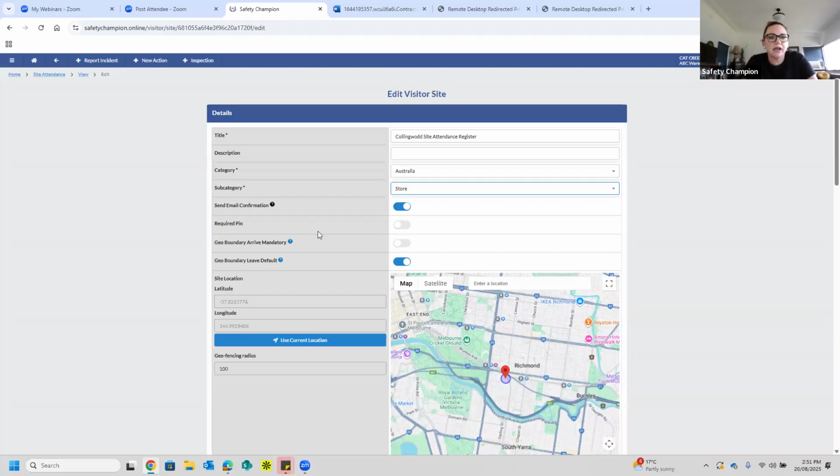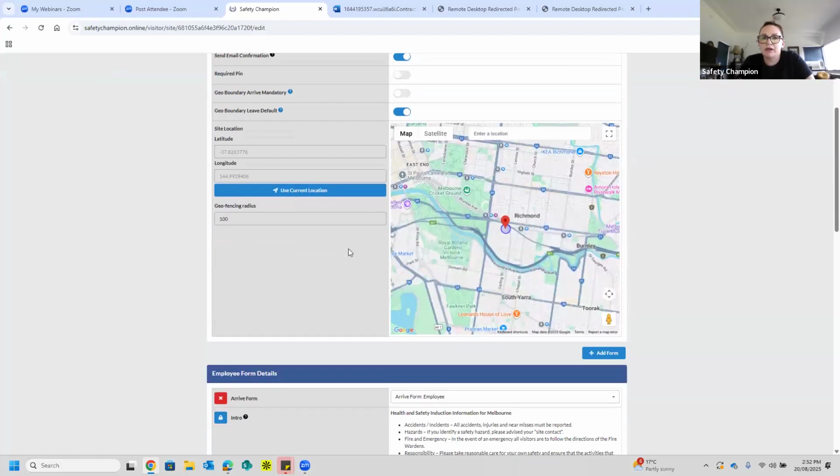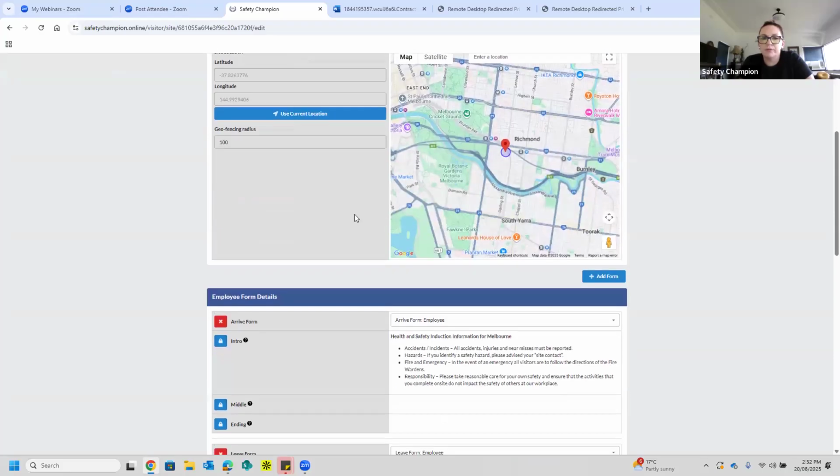And then we can also set geo boundaries. By using an address, you can set a geo boundary, let's say 200 meters. If someone is leaving, they will get a notification to say, hey, Kat, you've left the premises, do you want to sign out? And the same if I'm a regular contractor and I arrive, it's going to recognize me arriving at the site and say, hey, do you want to sign in? That can be a handy little reminder for people.